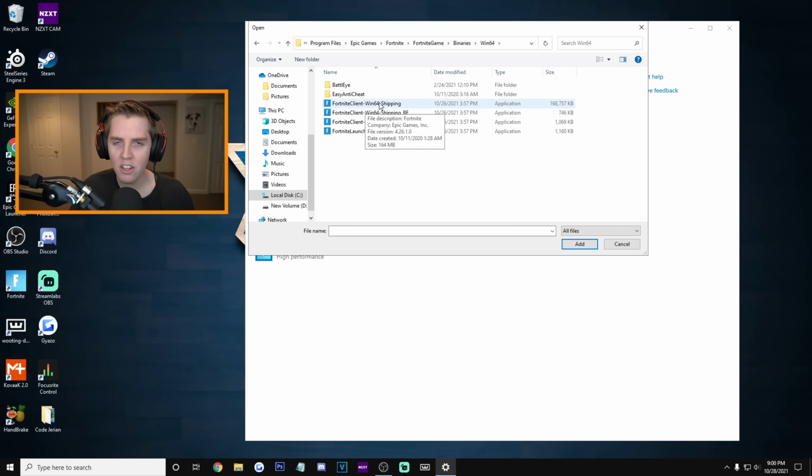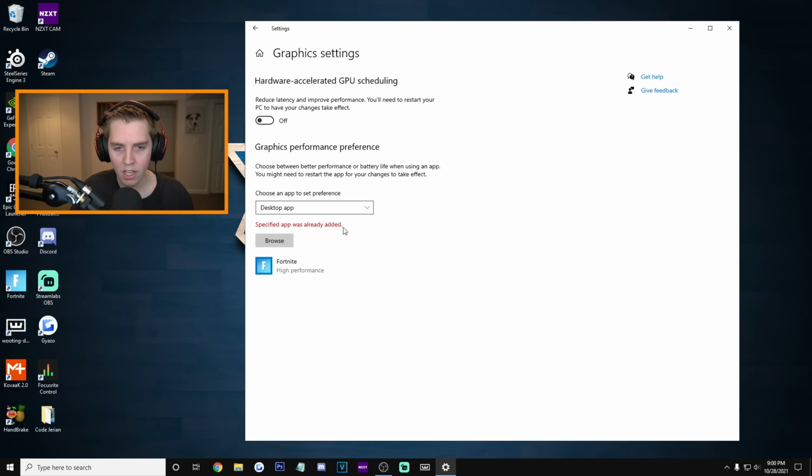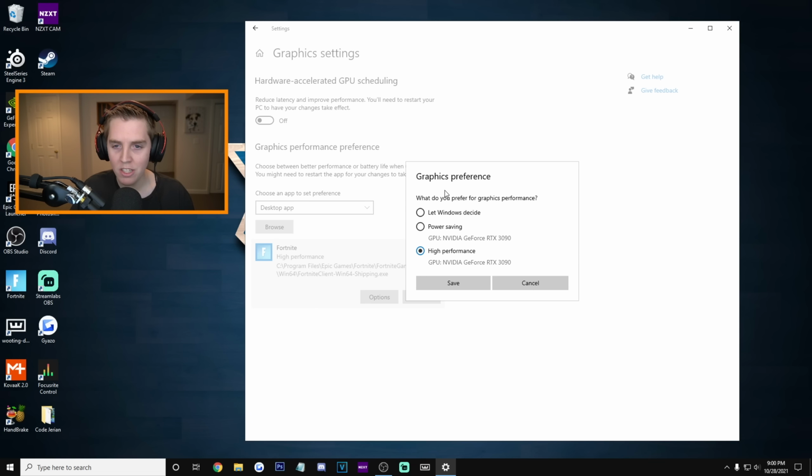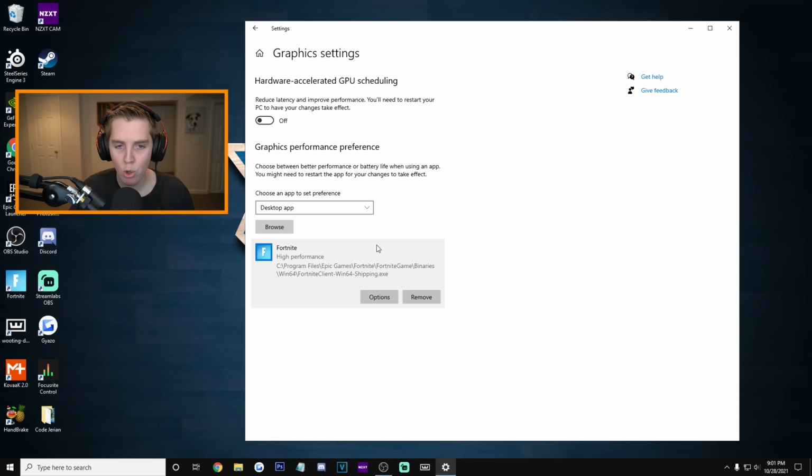Click Fortnite client Windows 64 dash shipping. You're gonna add that right there, even though it's already been added. And for here, you have different options where it says let Windows decide, power saving, high performance. You want high performance, save that bad boy. And boom, those are your Windows graphics settings.